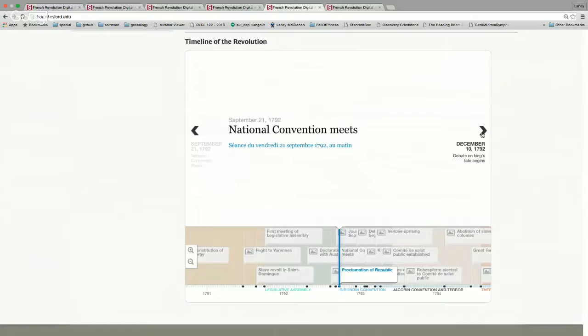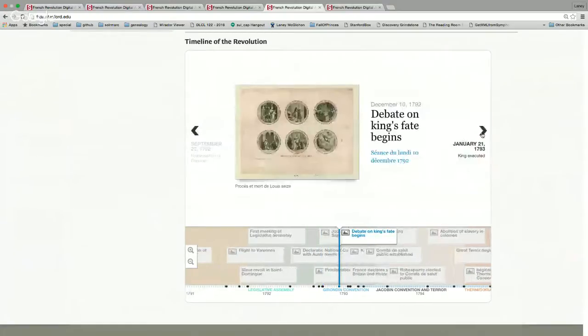Another example to show is for the debate on The King's Fate Begins. Previously, we had the date as November 13th, 1792, and it has been corrected to December 10th, 1792.